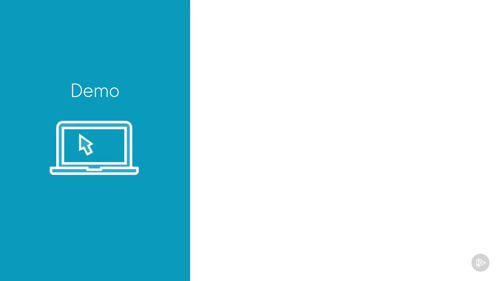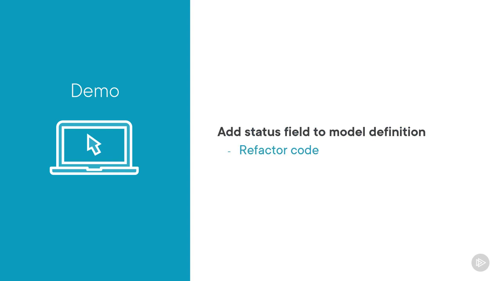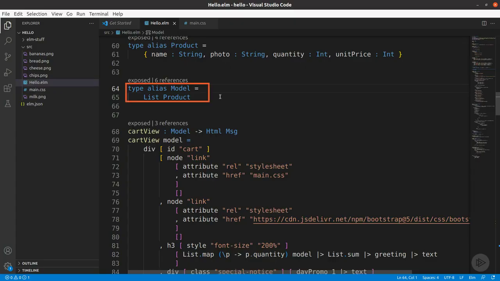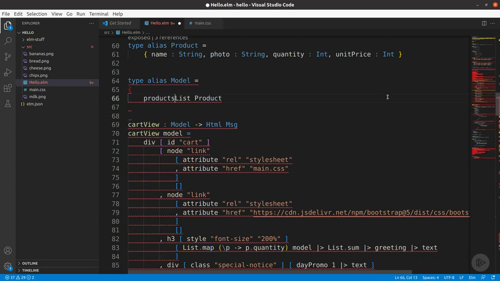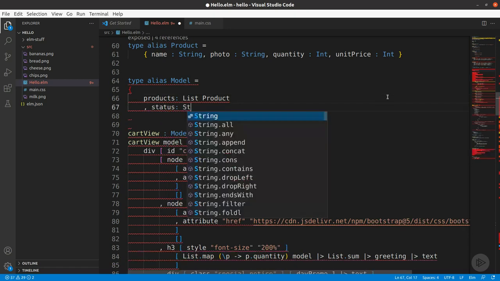Let's have a quick demo and add a status field to the model definition so that we can keep track of what happens when calling an external API to submit the shopping cart order. Also, we are going to refactor the code with the help of the Elm compiler so that the shopping cart still works after adding the new field to the model. Currently, model is a list of products. Let's turn it into a record that also has a status string, products and status string.